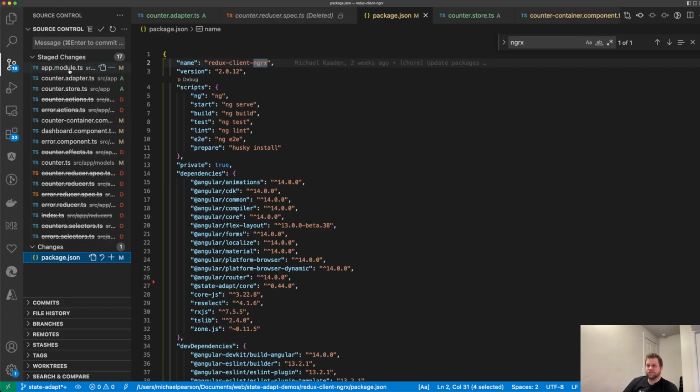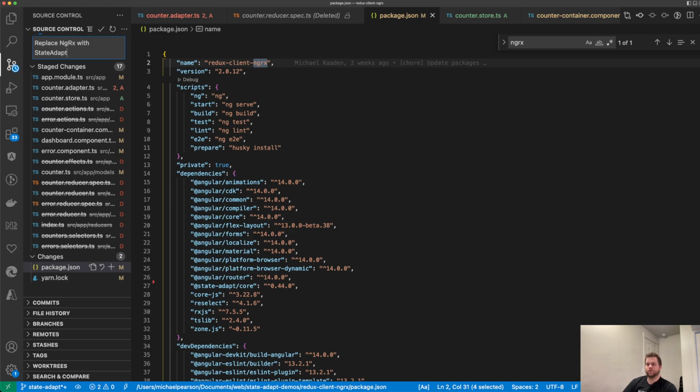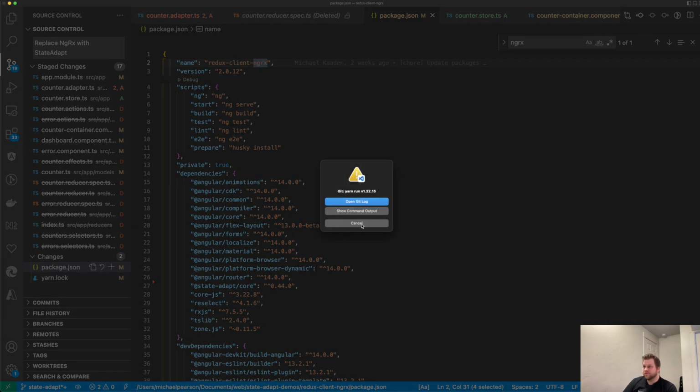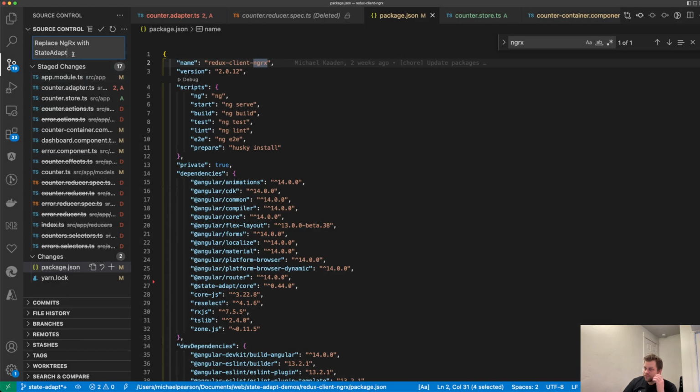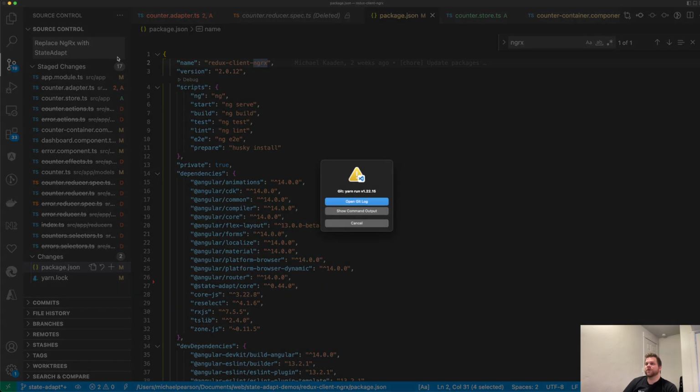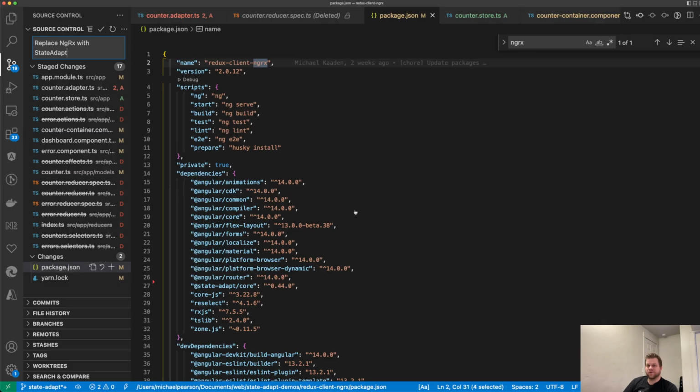Is it gonna get rid of? Where's the unlock? There it is. Alright, I'm gonna just call this replace NgRx with StateAdapt. Boom. What's happening? Tests. Is that a pre-commit hook? Yes, that has to be.